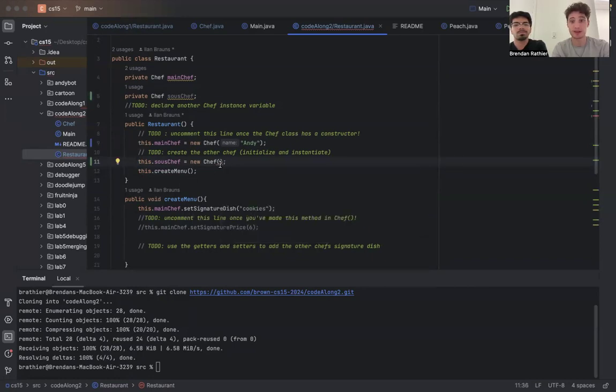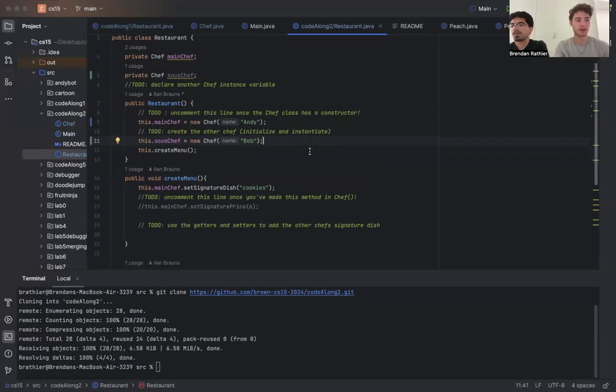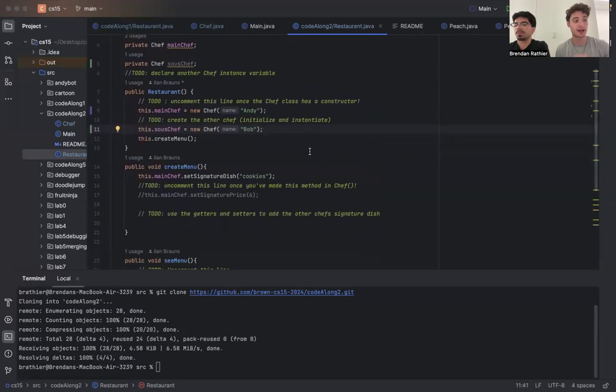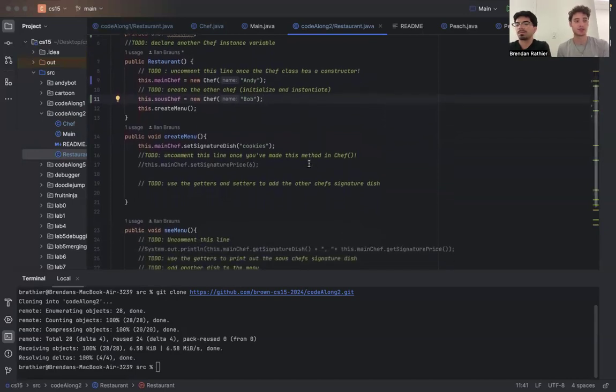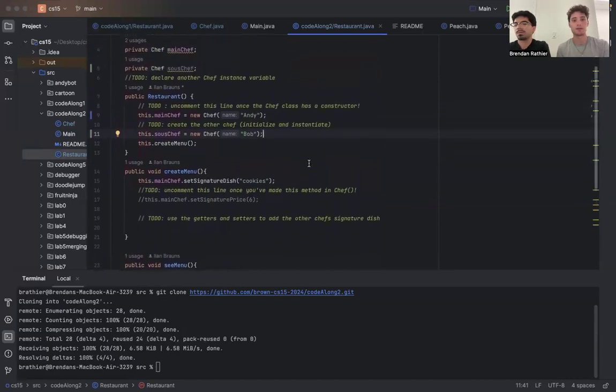And the reason why is because if we remember, in our constructor, in the chef class, we specified that it needs to take in a string name. So to make Java happy, we're going to pass in a name. In this case, let's call it Bob. Okay, great. So now we're going to go ahead and add the new chef's signature dish to the create menu class. So I'm going to pass it back over to Juan.